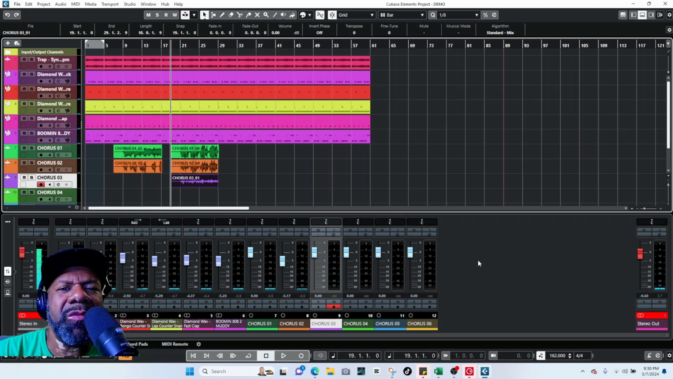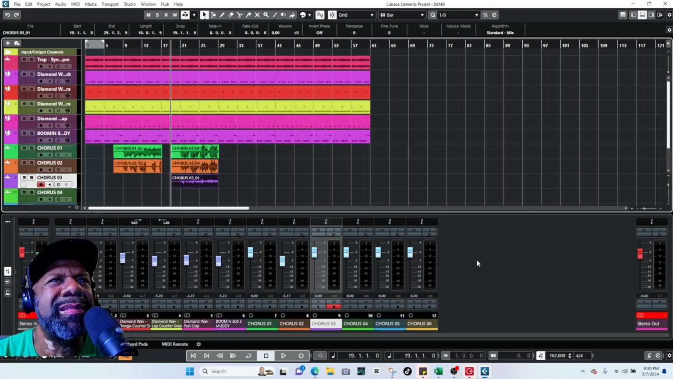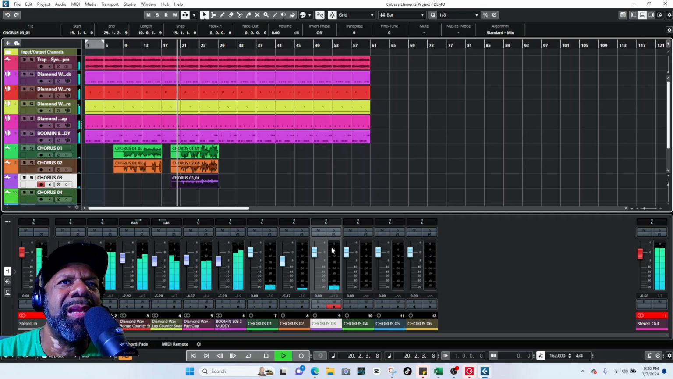Now, of course, you're gonna want to add effects and stuff to kind of freshen it up. This is just the bare bones of how to make a chorus with little or no effort, and it sounds dope. Now, just imagine you can rap. Ooh, let's see what that sounds like.